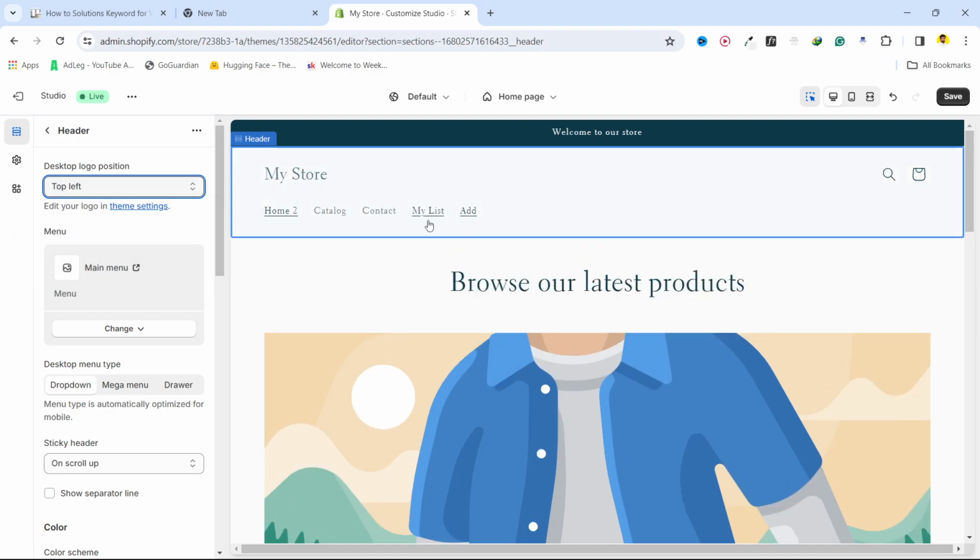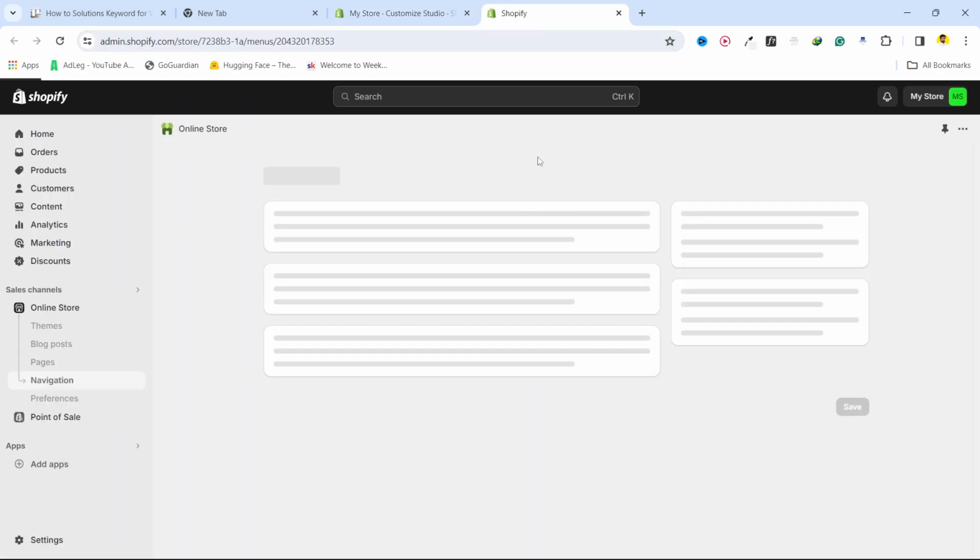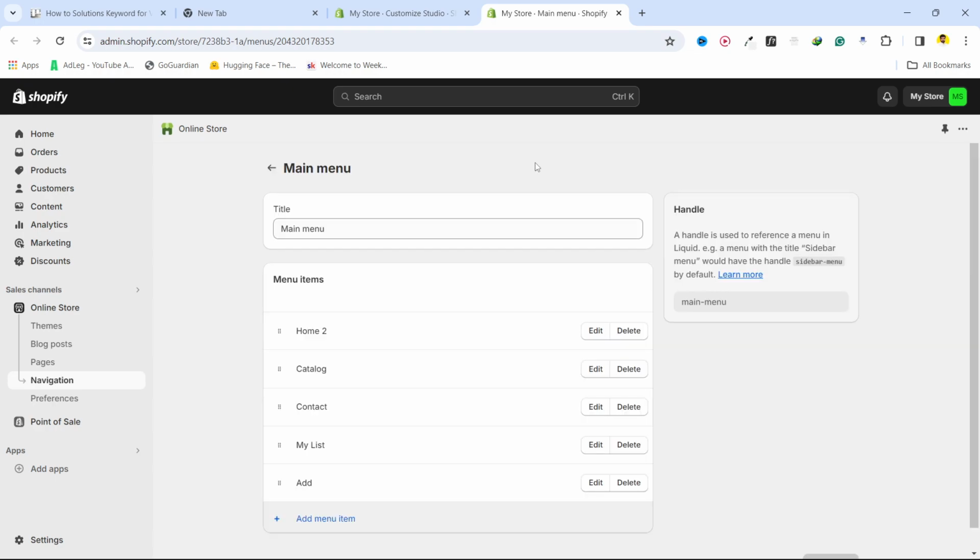You can change position, and here you can see a list. If you want to modify this, you simply need to click on this arrow. So here you can see that I added all the details. So if you want to edit this, you simply need to click here.